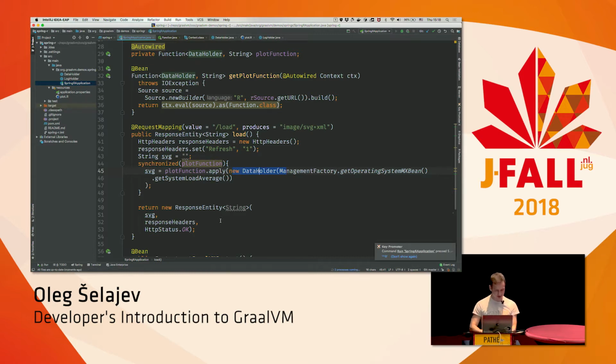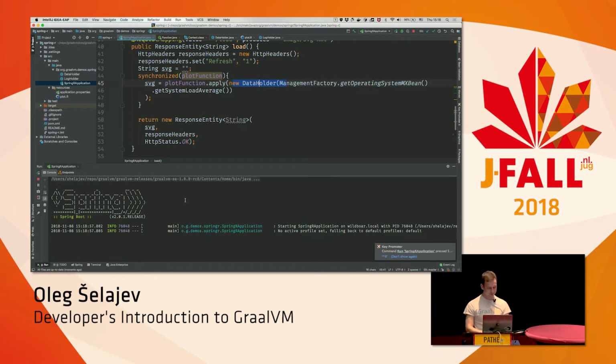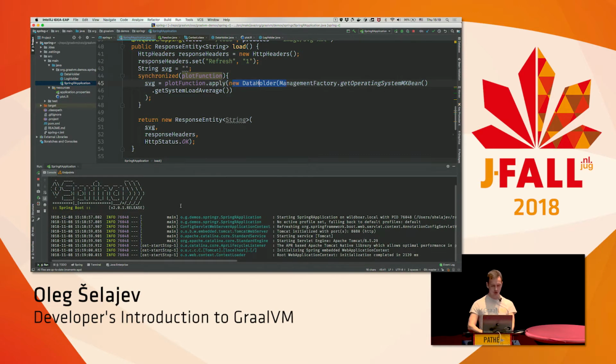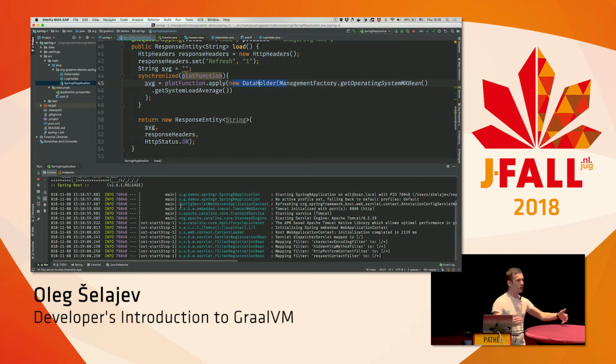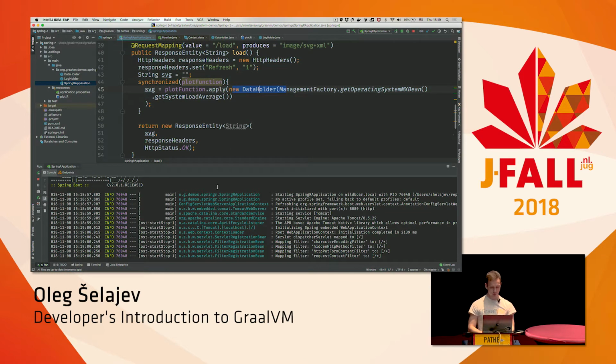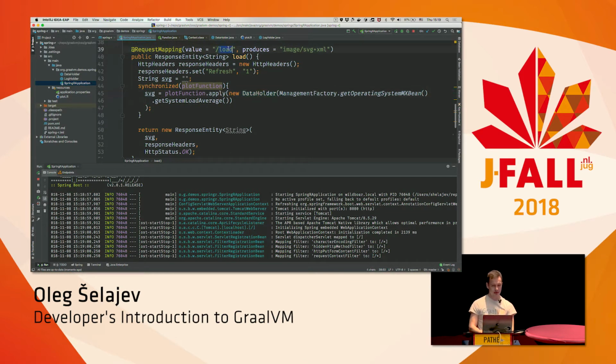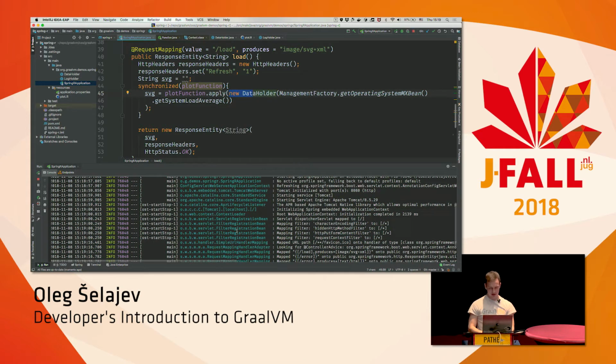But it will start here, and it will run it. And it will create those beans and wire it all together. And then it will evaluate that piece of R code, and it will use that piece of R code from a normal Java class. So when we open this load page, it will set a refresh header for 1, it will repeatedly query this page, and it will repeatedly add new data to the plot. So hopefully we'll see a moving plot, a graph.